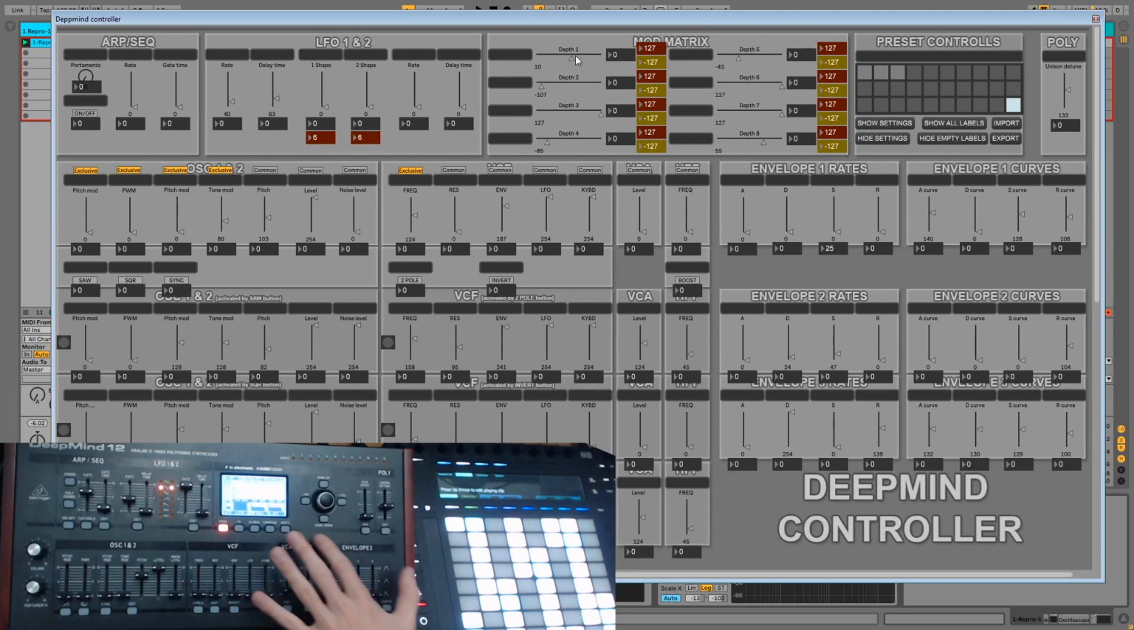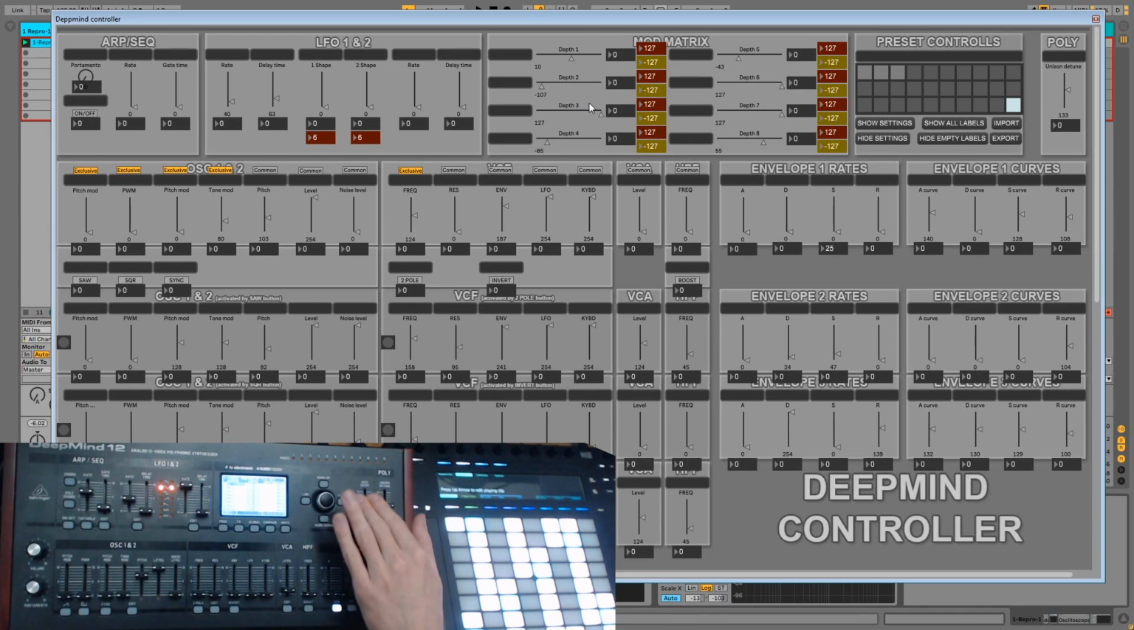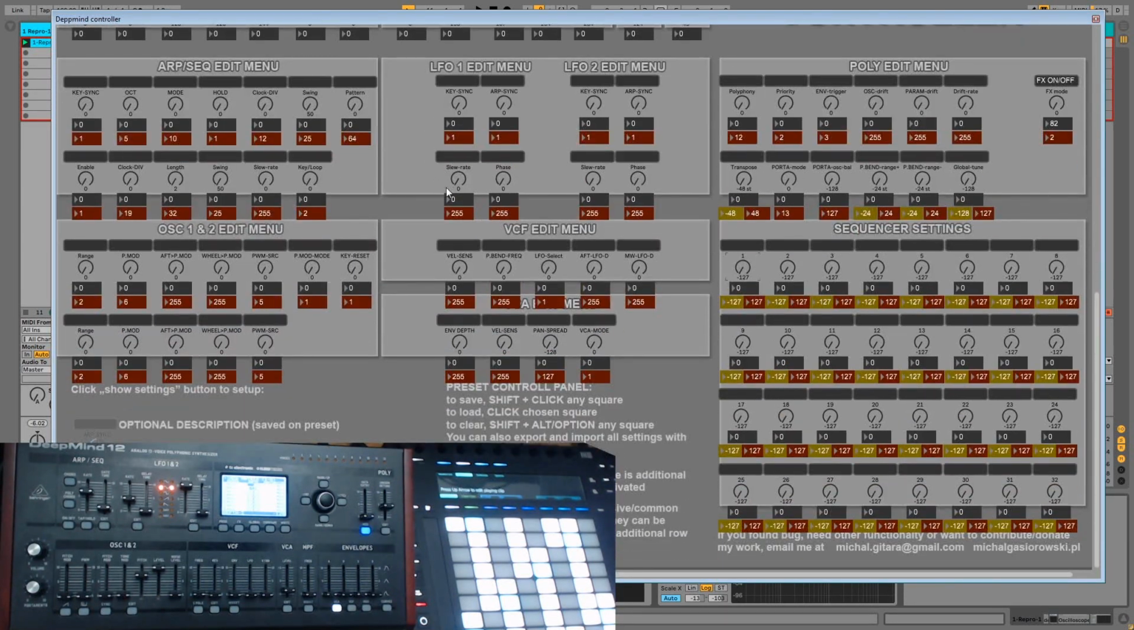So let me show you. If I hit mod matrix on the first row, the depth works here, second row, and so on. You can also scale this to the lower values if you want to. Yeah, I think that's basically it, how to use it.